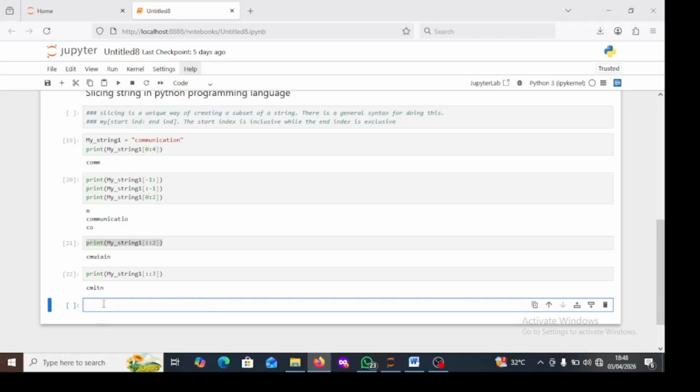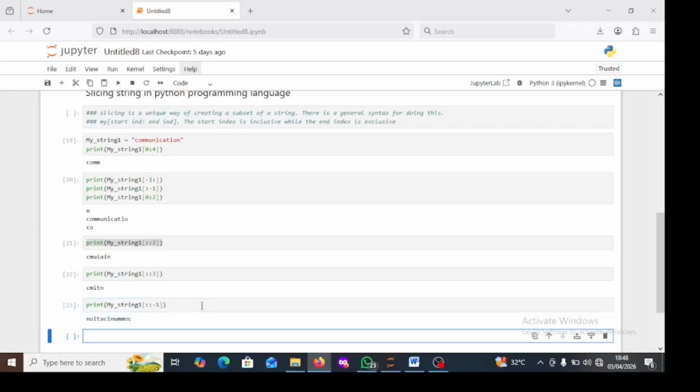What if I want to print the reverse of the word? Just change it to double colon -1, and it will start printing from N down to C. Let's run our program. Shift enter. It starts printing from N, O, as the case may be. So this method can also be used in lists, not only in strings.